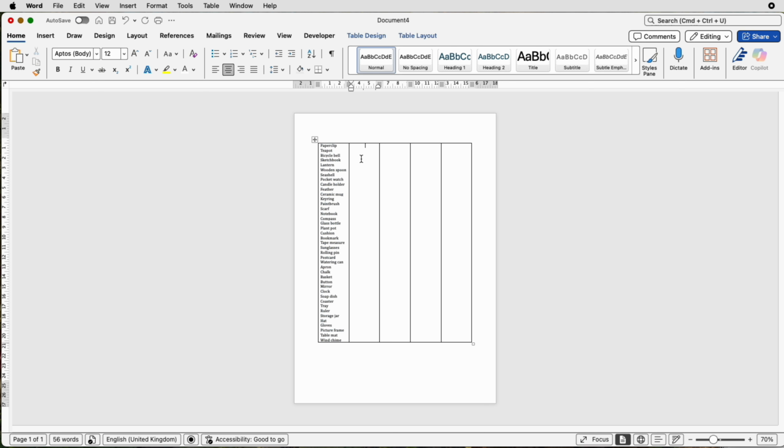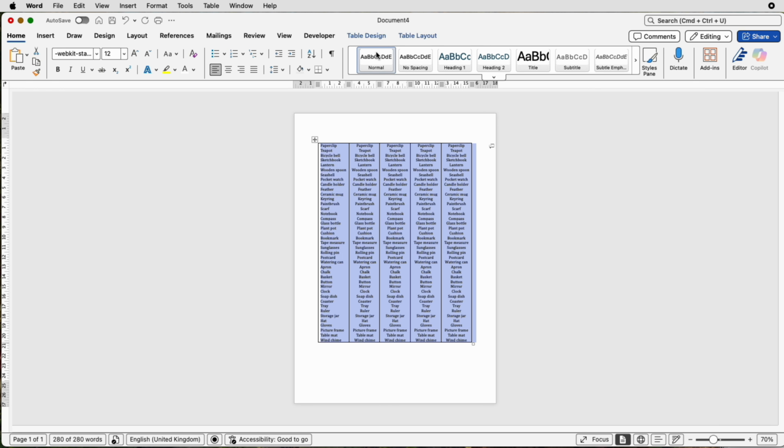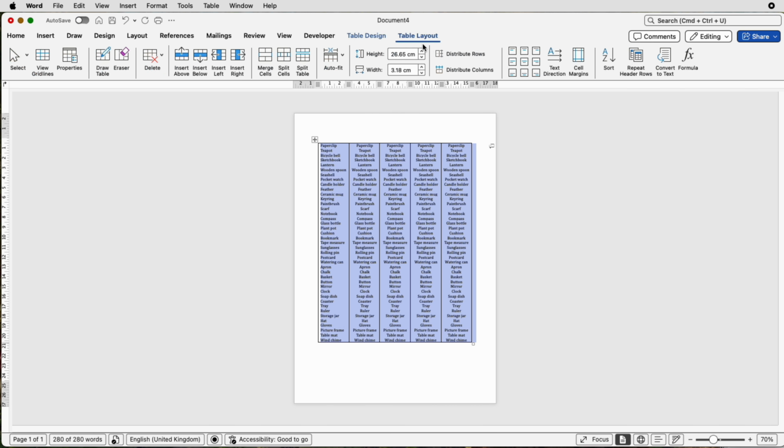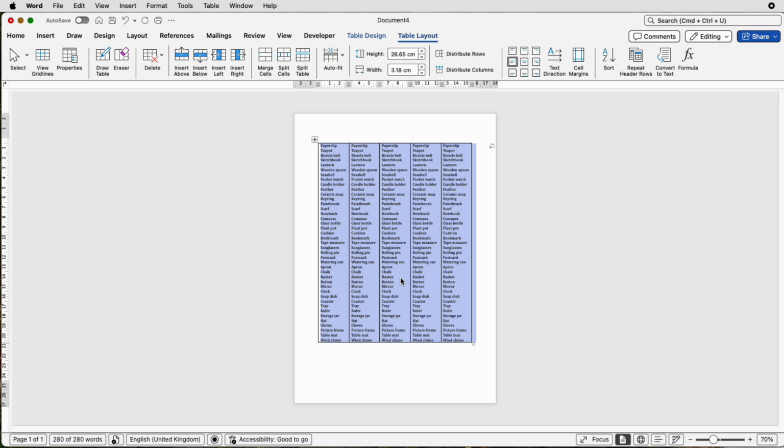So now if you want to make a new column, you can have text if you want to. I've just got lists. I'm just going to paste in my lists in each column. And then if I click Table Layout and click Align Left, you can now see all of my text has aligned to the left.